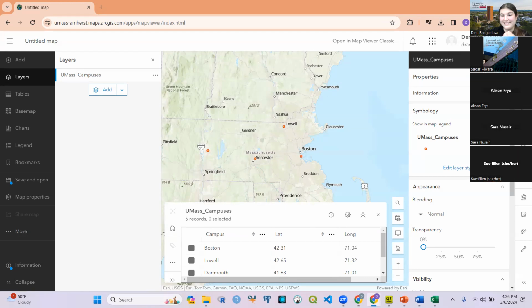Hi, Deni. Yes, I do have a question. So wondering if there's any way for those points to display the campus name. Like if you wanted to label the points as Boston, Lowell, Dartmouth, is there a way to show the labels?